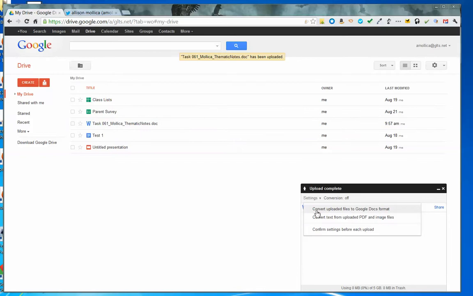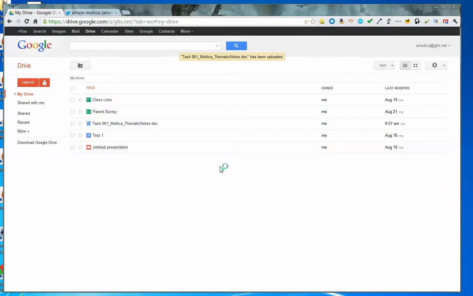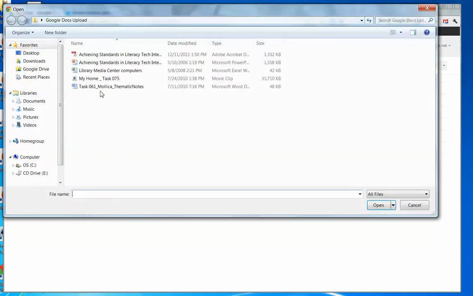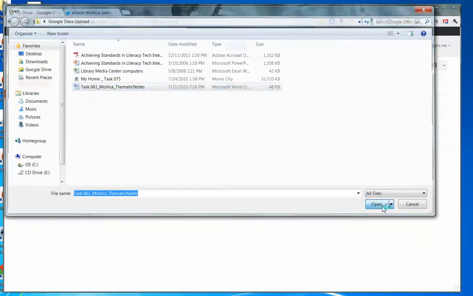So my choices are to upload files to the Google Docs format, convert text from uploaded PDF and image files. Now, I usually never do that because if it's already a PDF or an image file, that's what I want it to be. Uploading, converting automatically. Let's go ahead and change it to that. So now I have conversion on. So I'm going to close out of this, and I'm going to click on upload, and I'm going to choose files again. And I'm going to choose the same file, and I'm going to click on open.